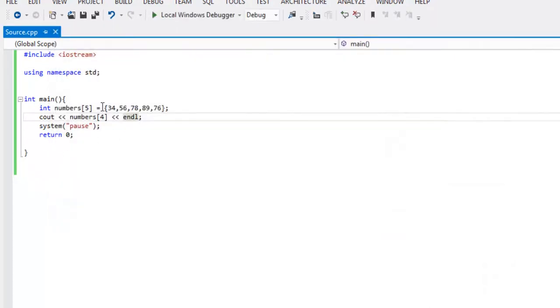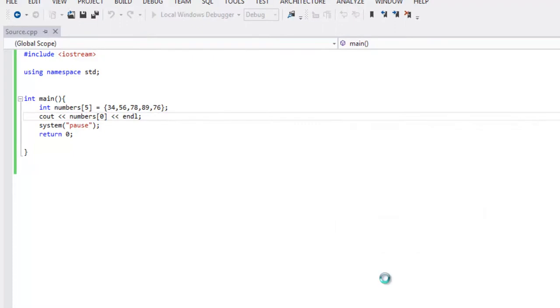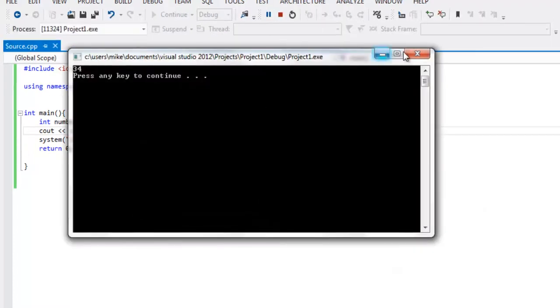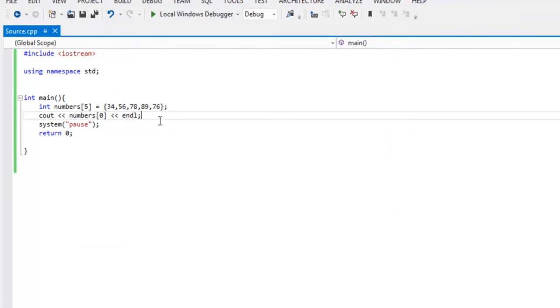So that shows you that, and then if we wanted to show that the first element, which is at index 0, is 34, we get it like that. So just remember, that's very important. That's probably one of the most important points of this tutorial, is that it starts at index 0, index 1, 2, 3, 4, and so on.